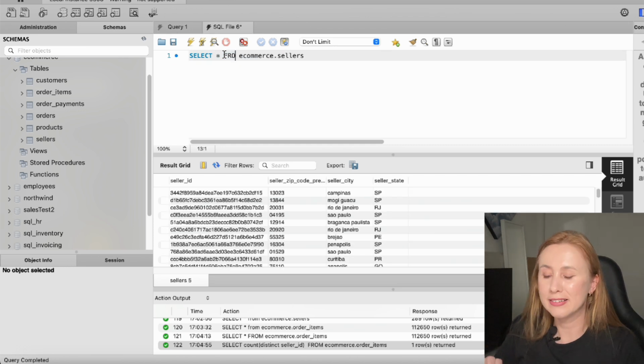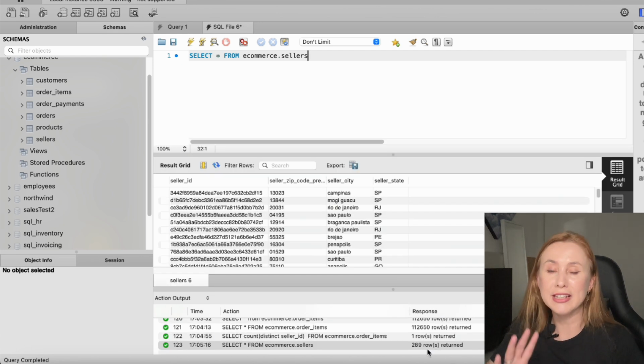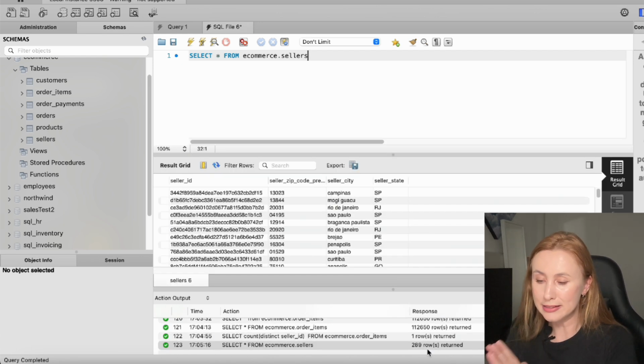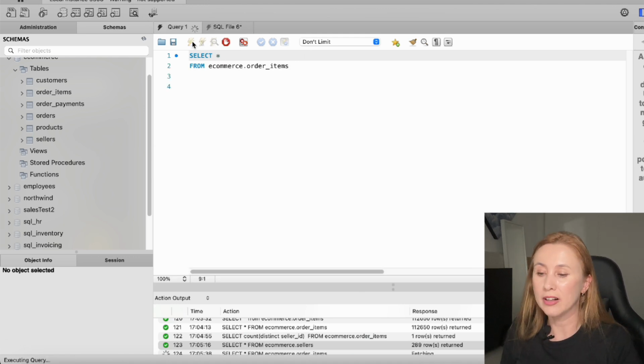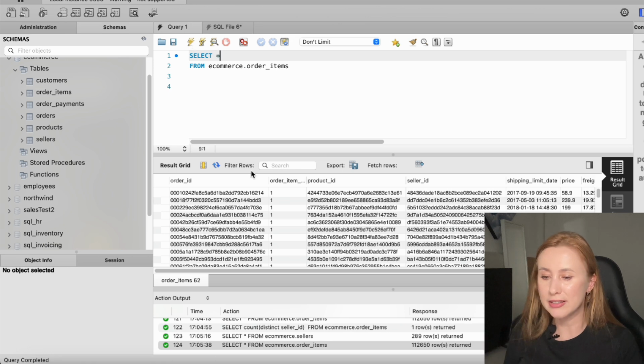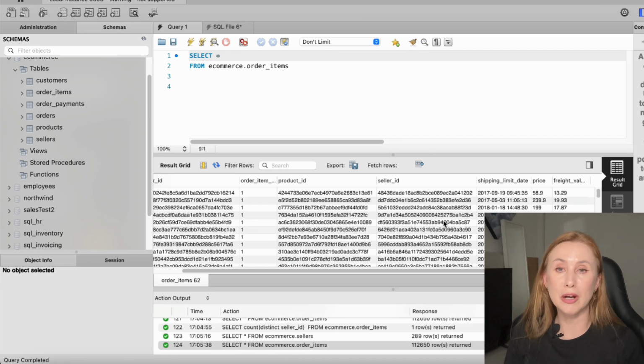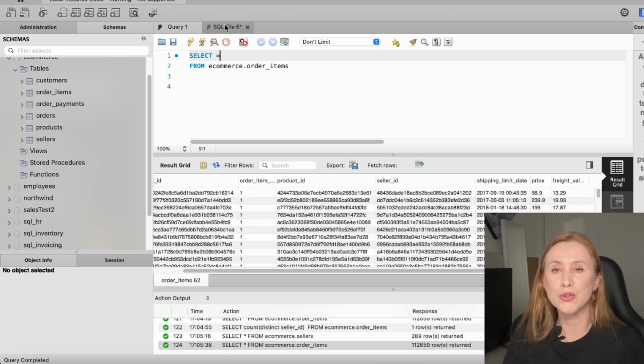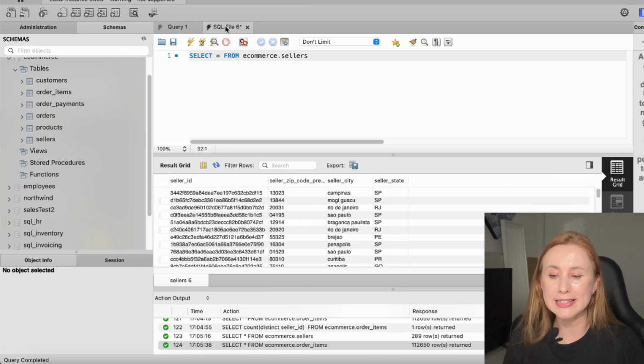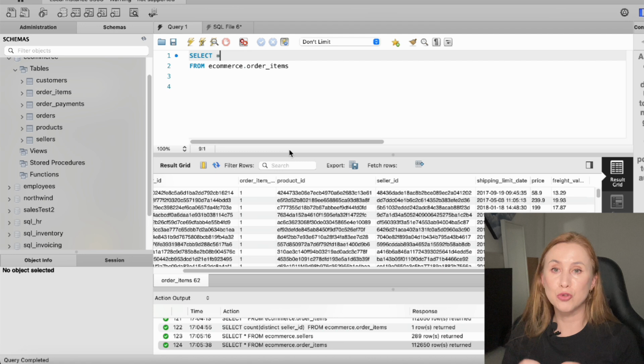In a separate window, let's select everything from the table sellers. Let's run it. It returned 289 rows. In the sellers table, we have seller ID, zip code, seller city, and seller state. While in our order items, we have order ID, product ID, and the seller ID that sold those items. Similar to lookups in Excel, in SQL we can use joins to combine information from several tables. For example, I want all the data from order items, but I also want details about seller city and seller state. So I want to join this data.